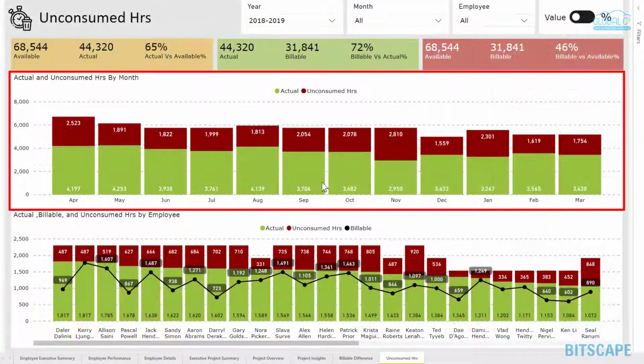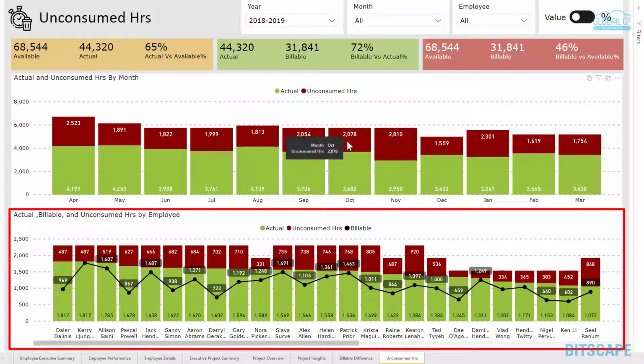Unconsumed Hours identifies actual and unconsumed hours by time, and it displays actual, billable, and unconsumed hours by individual employee.